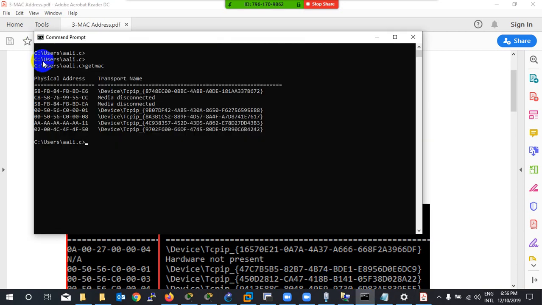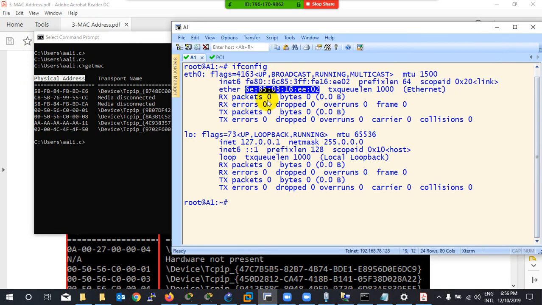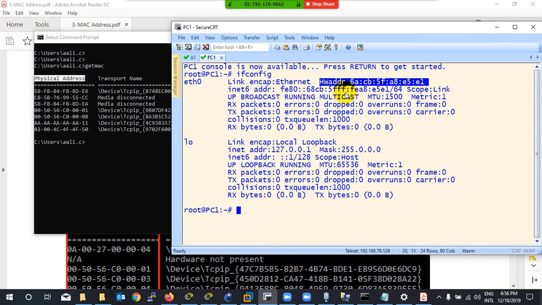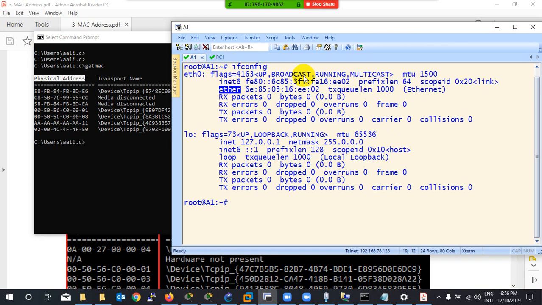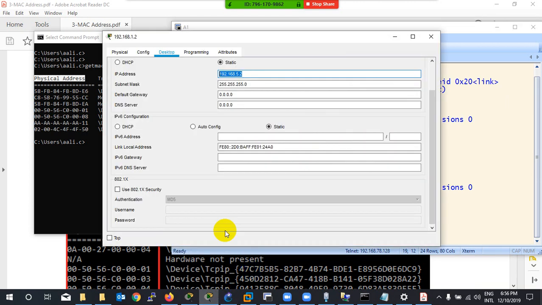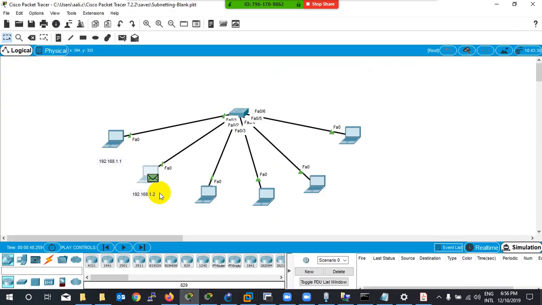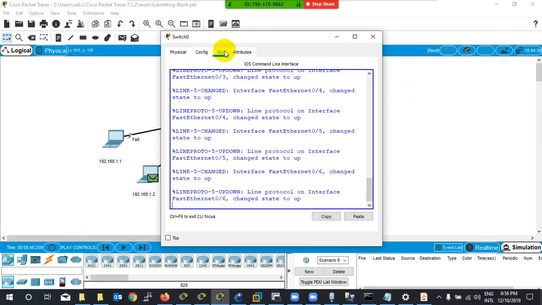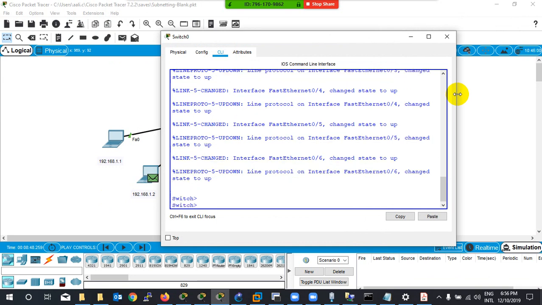In Windows you see it called the physical address. When you go to Linux, here it is called the Ethernet address. In another version of Linux, it is called the hardware address. Everywhere the number is the same. It's 12 digits. And on a router we call it the burned-in address. If I go to any switch, they also call it the burned-in address.